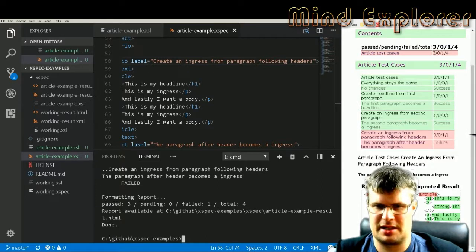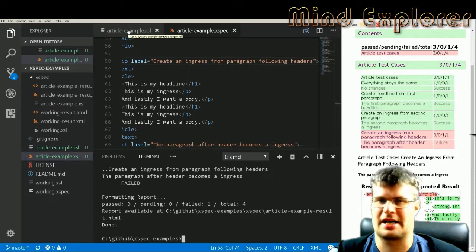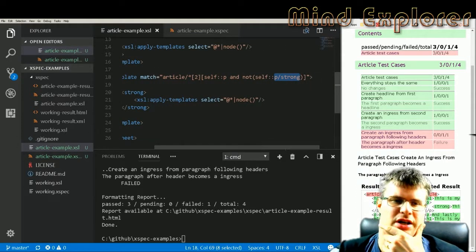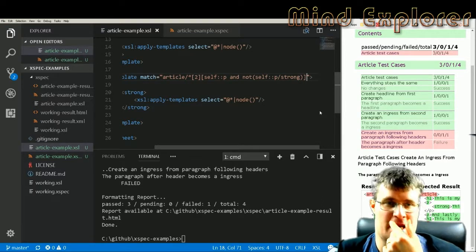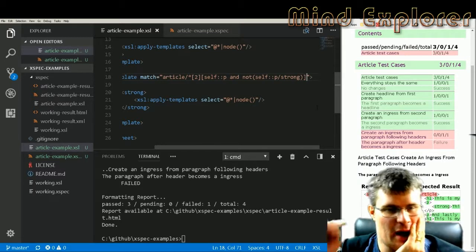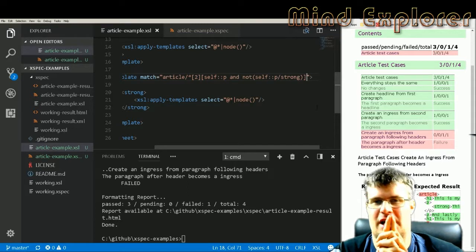So let's look at that. Yep, failed test case. Now we see here that the second one didn't get this strong tag, and so my second ingress did not actually become an ingress. That means that our first little thing here will not work. So we need to have another check here.